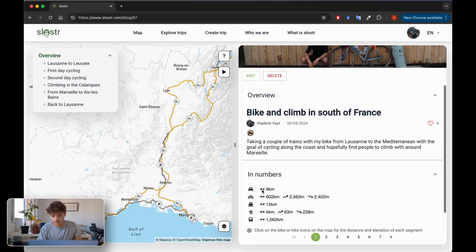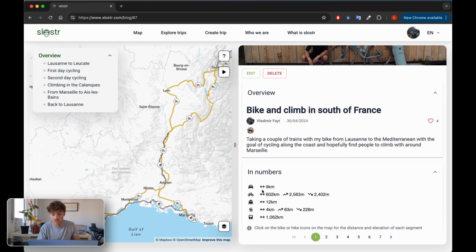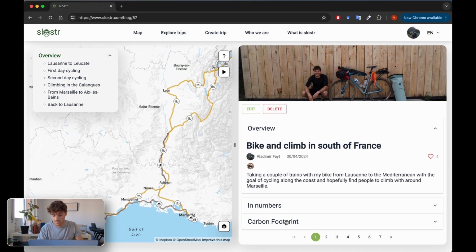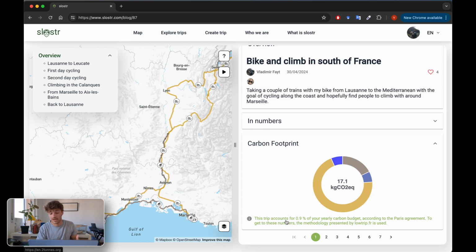Cool. Scrolling down, we've got some total distances of your trip. So here in my case, I did 600 kilometers by bike and a bit more than 1,000 kilometers by train, and then a few other things. Nice to see. If I scroll a bit further, I've got here a carbon footprint estimation of the trip. So in my case, it was 17 kilograms of CO2 equivalent, which represents about 1% of my yearly carbon budget. If I hover over it, I see some more details about each of the transport methods. Now, here I used the methodology of Lotrip. If you wanna check it out, you're welcome to go check out their website.